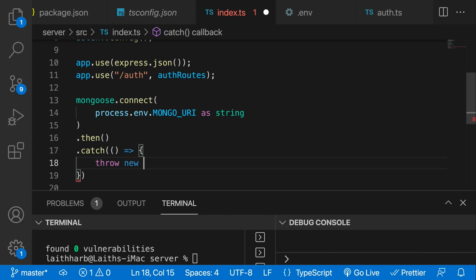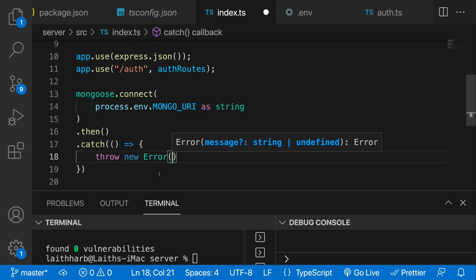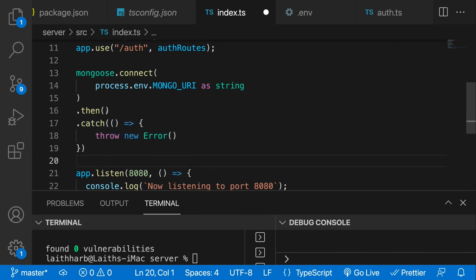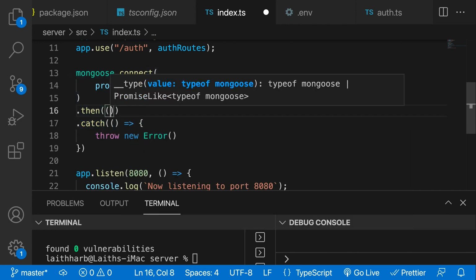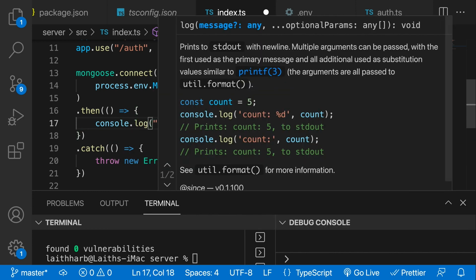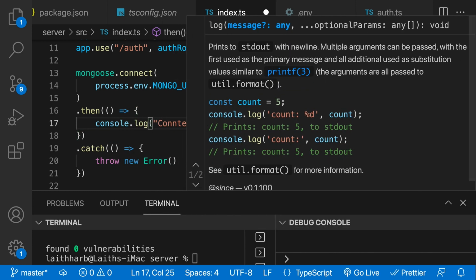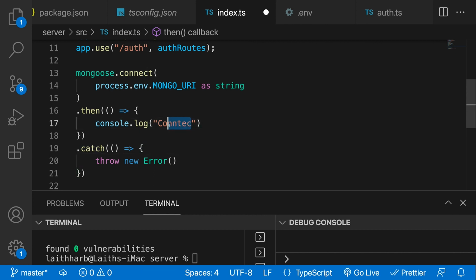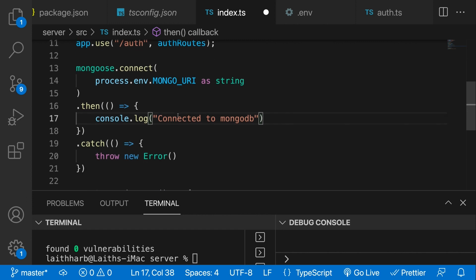Throw a new error. Let's do error. However, if something goes wrong, we're going to throw an error. Now, if we actually do end up connecting, let's just go ahead and console.log connected to DB or MongoDB. And then once we're connected, we actually want to go ahead and run our server.